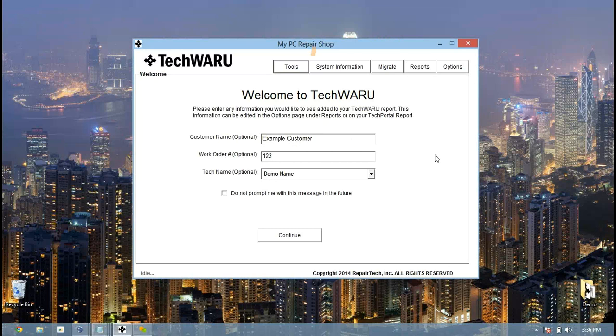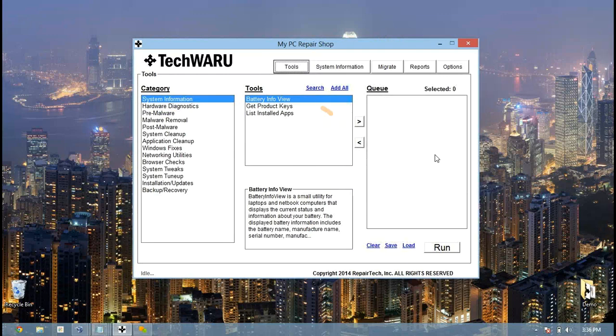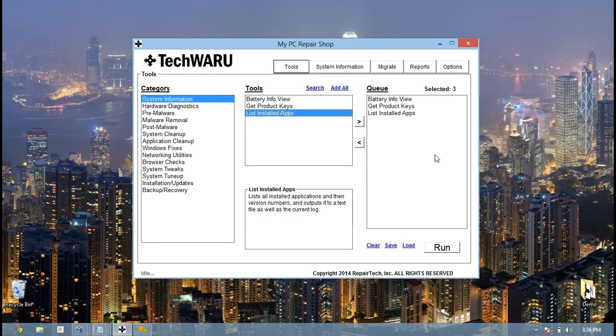So I booted up TechWARU here. I'm going to type in a customer name here, and a ticket number, 123 is fine, and I'm going to select myself as the tech. Click continue, and then what I'm going to do is just run a super simple queue.